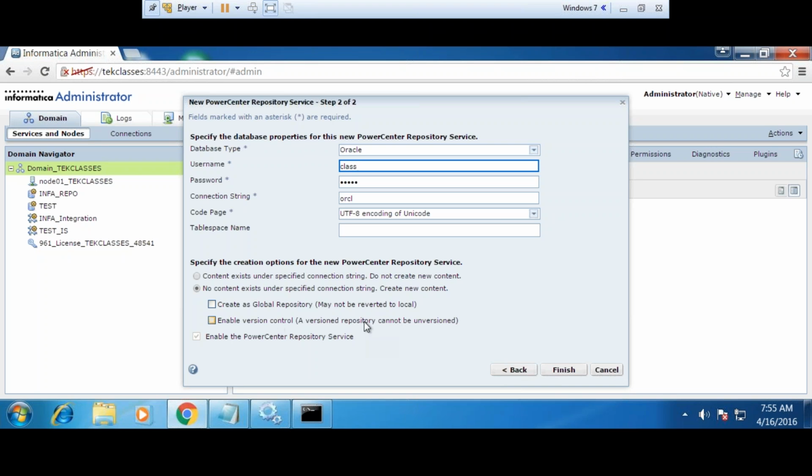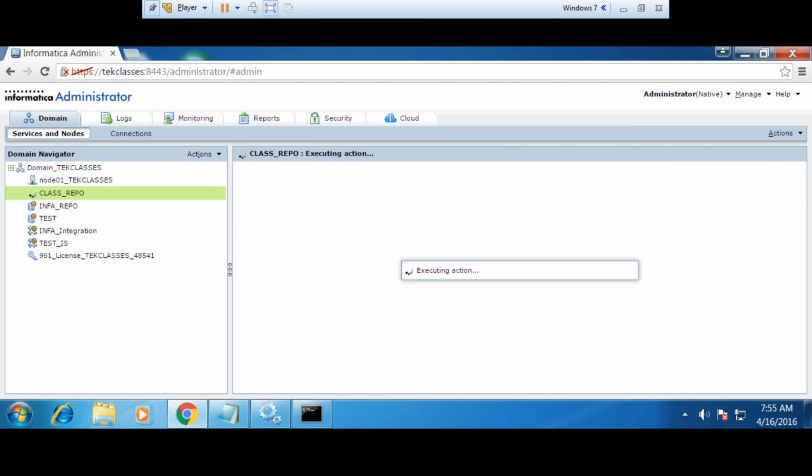So we don't need the version control for our classes. So just say finish. It just takes 1 or 2 minutes to create it.